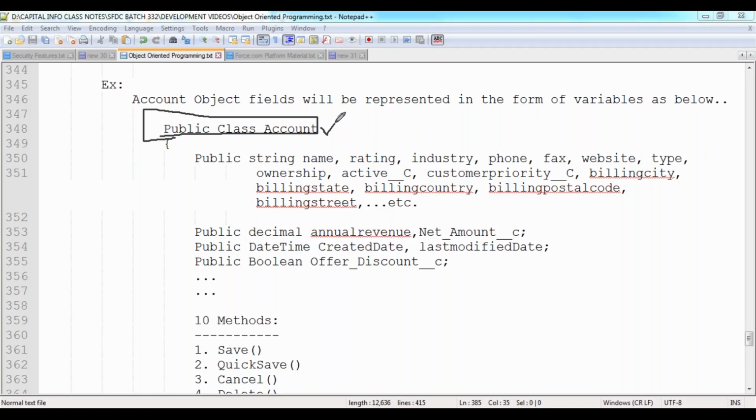That means we can interact with the account table. Upon creating the account record, we need to pass some values, right? Yes: name value, rating value, industry, annual revenue, phone number and fax number, billing address, shipping address, like that. We need to pass some values and then we can save that. So how can we interact with those fields? By using these variables here.